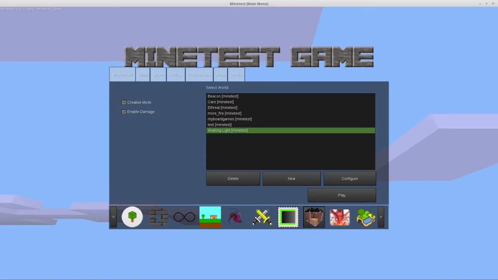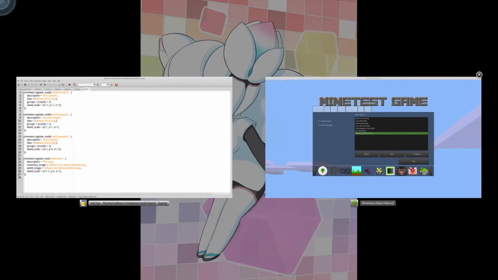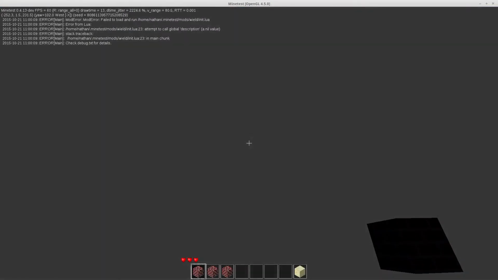description and nil value. Did I type something wrong? Oh, forgot an equal sign. Those equal signs are important. Here we go. Okay.